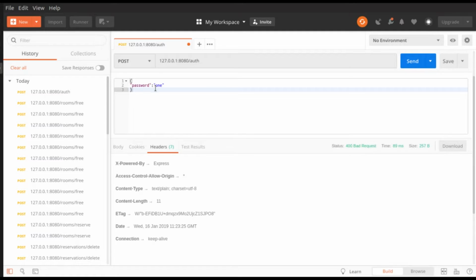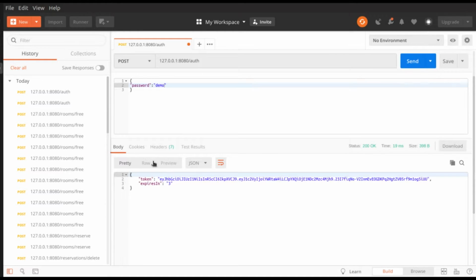Now, let's go and use the password of demo we set up already and send the request. And within the body we see that we have two fields, the expiresIn, how many hours, let's say, this token will expire, and the real token.